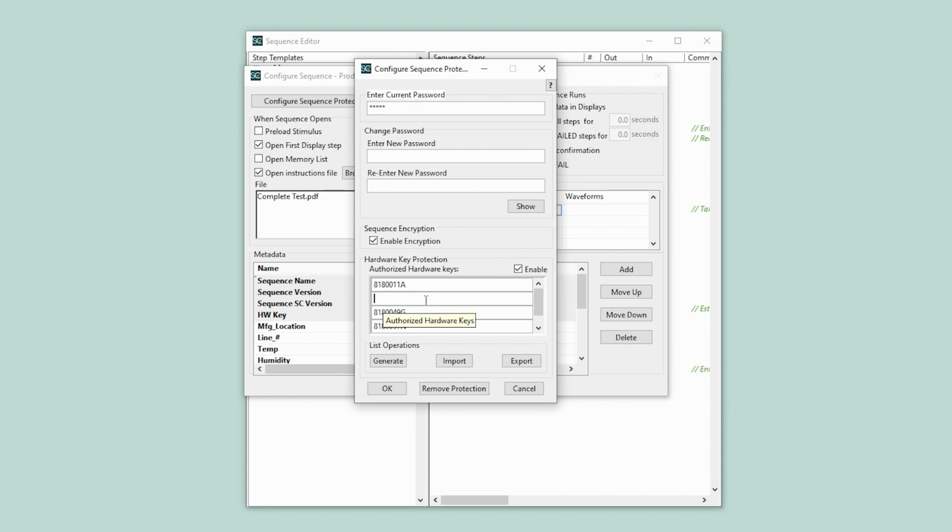Now the sequence can only be run on these licenses, guaranteeing your measurements are made on a genuine SoundCheck system with all the capabilities needed to successfully run the sequence.